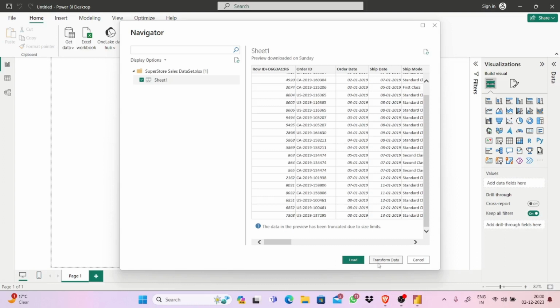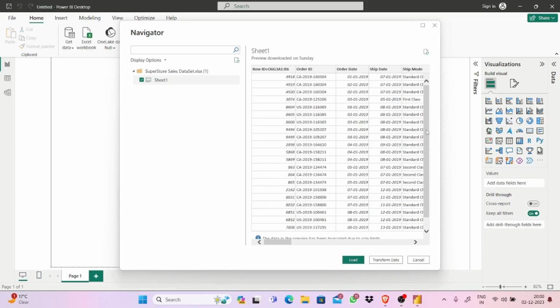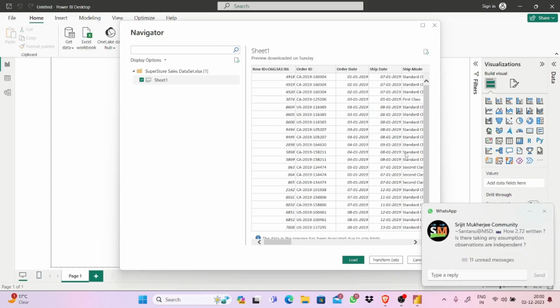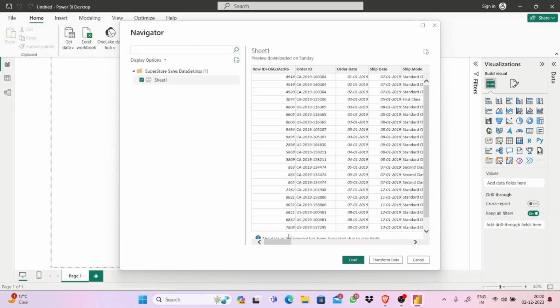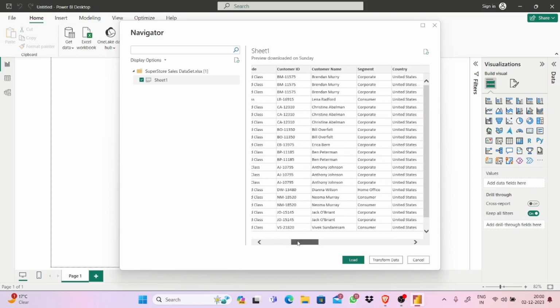So there are three options here. The first one is Cancel, I know that everyone knows about it. Then Load, and then Transform Data. First of all, talking about Transform Data: by this option you can transform the values within the sheet. Without changing the values in the Excel, you can directly change the values, or delete or add any column here directly. It comes under the part of data cleaning.